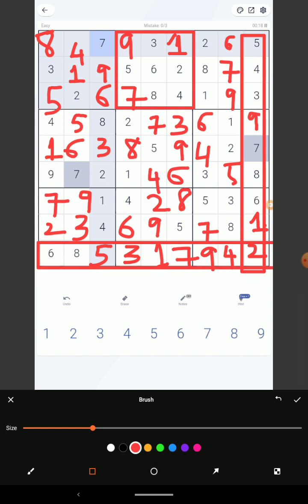This is how we start comparing with each other, and this technique is used for basic comparison between rows and columns to fill the cells with the digits. So this is the first technique I'm telling.